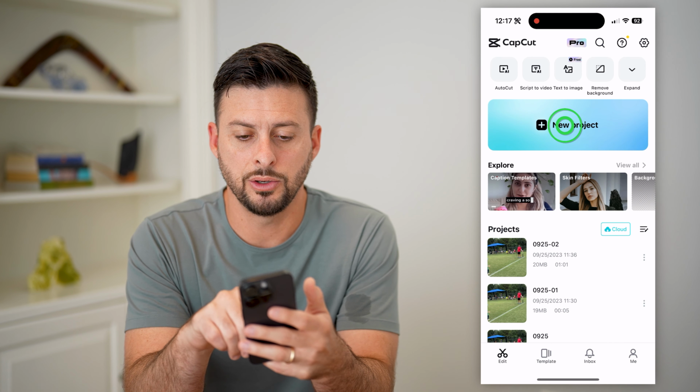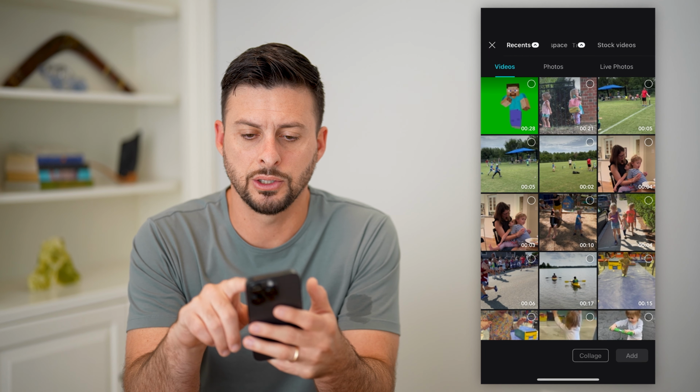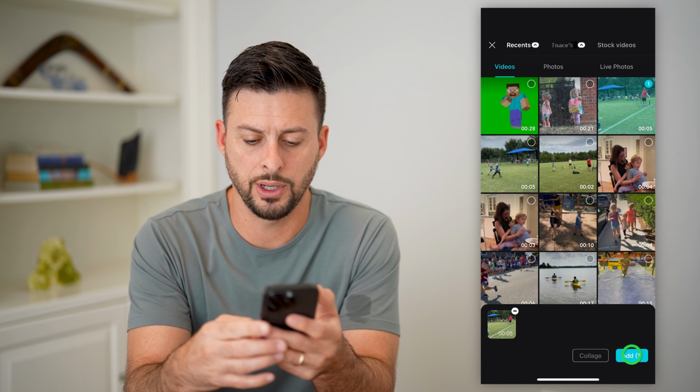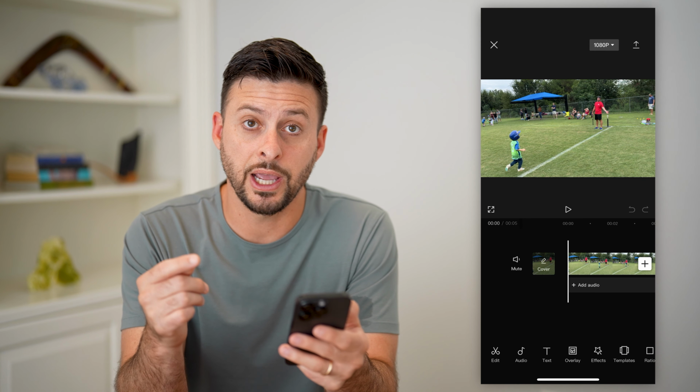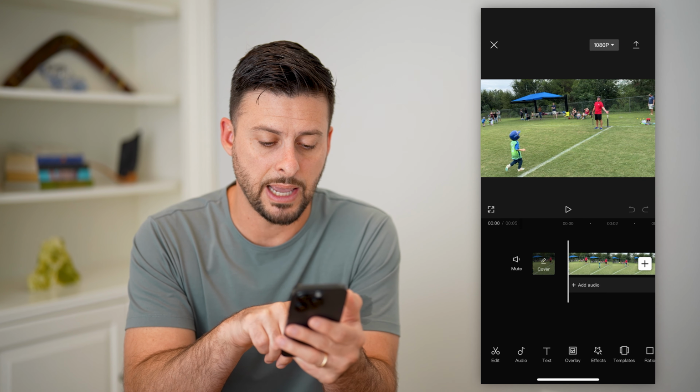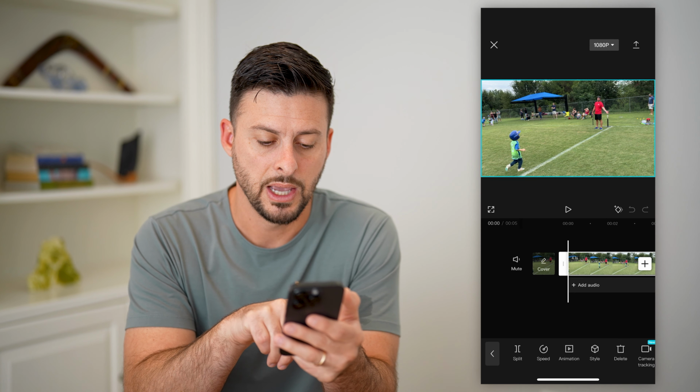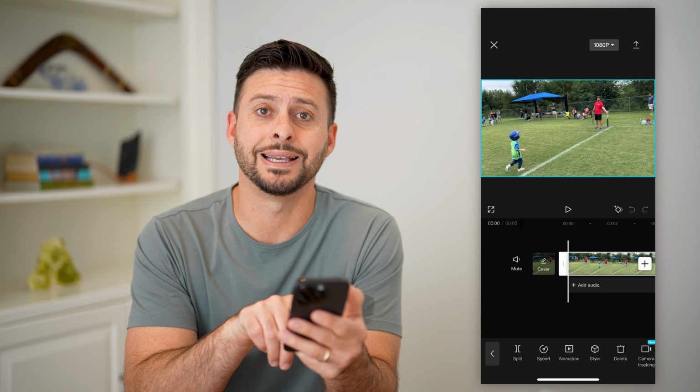Let's open up CapCut here, and we're going to tap on New Project, and then just open up a random video here and hit Add. Now that we've done that, we can change basically the speed of it. Tap Edit at the bottom left here, and then you can see right next to split is speed.